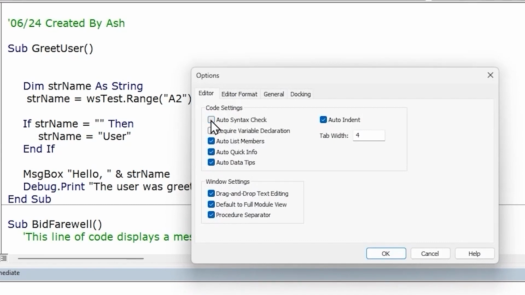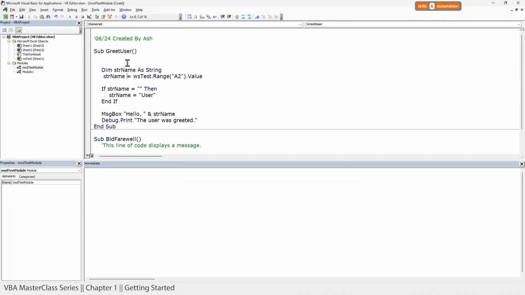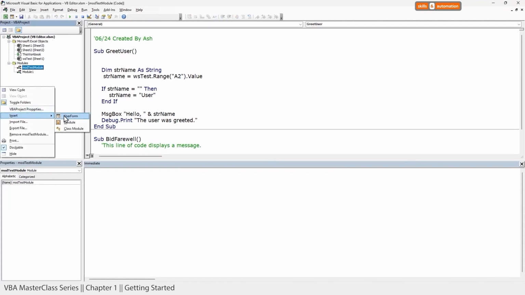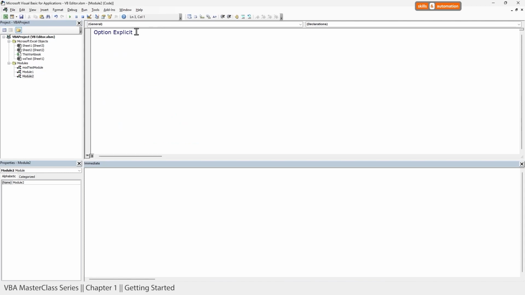So untick it. Next is the variable declaration. If we check this option, VBA will place the phrase Option Explicit on top of every new module that you create. This will prompt VBA to alert you to explicitly declare every variable that we use in our code. So let's tick the option, click OK. It will apply only to new modules that we create. So we need to create a new module, right click, insert module. We can see the words Option Explicit on top.